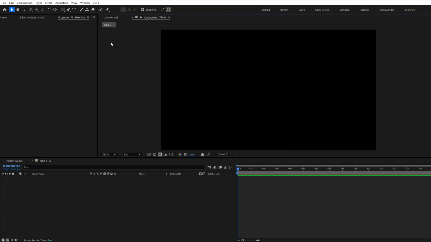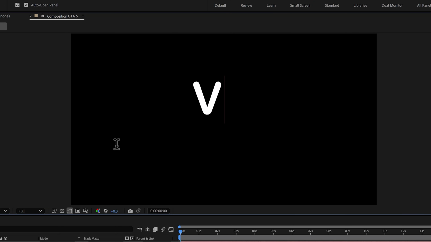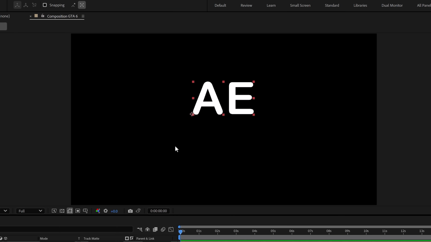The first thing we're gonna do is create a text layer. To do that, select the text tool on top in the toolbar and click somewhere in the composition panel. Instead of typing VI, I'm gonna type AE for After Effects.